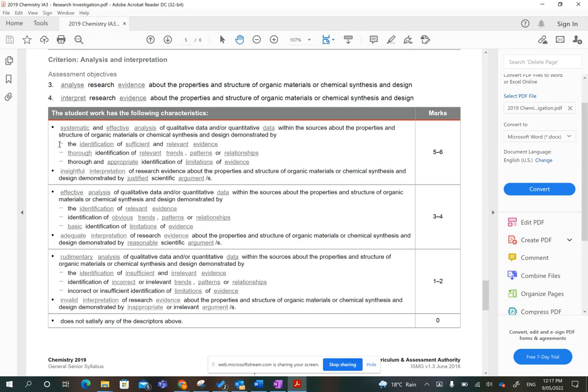Now, in the previous video, we talked about sufficient and relevant sources. This time we're talking about what the actual evidence is in those sources. So what is it that you're using to answer your question? Relevant, obviously, is it specific to the factors or the traits that you've chosen in your research question to investigate? And sufficient, do you have enough to answer all aspects of your research question?